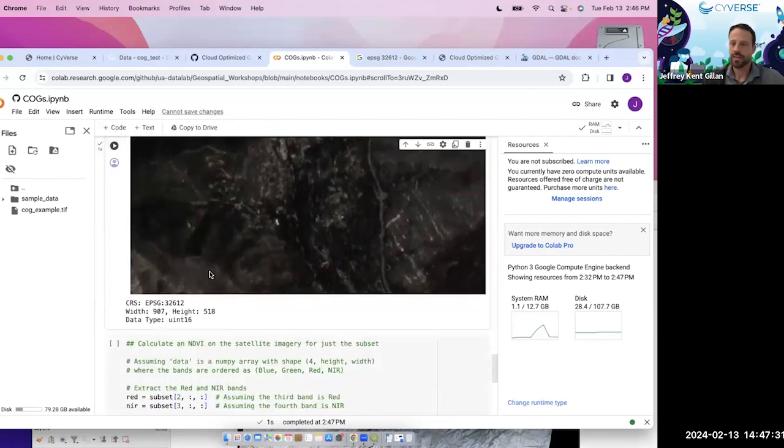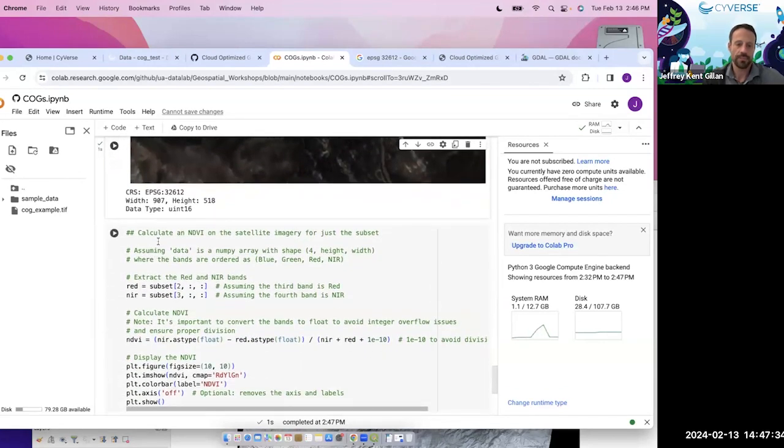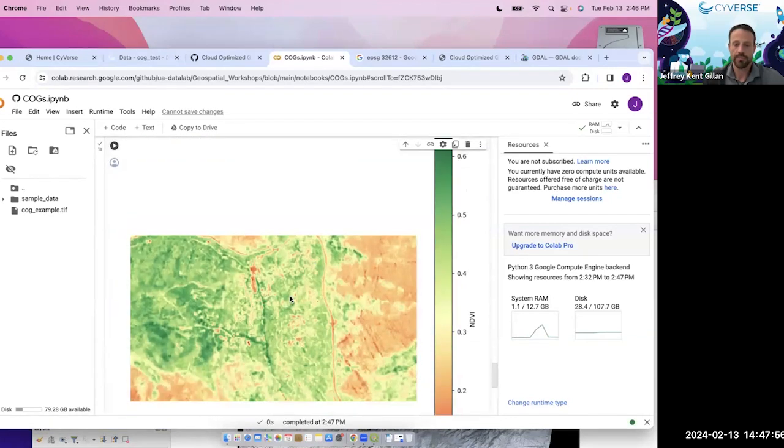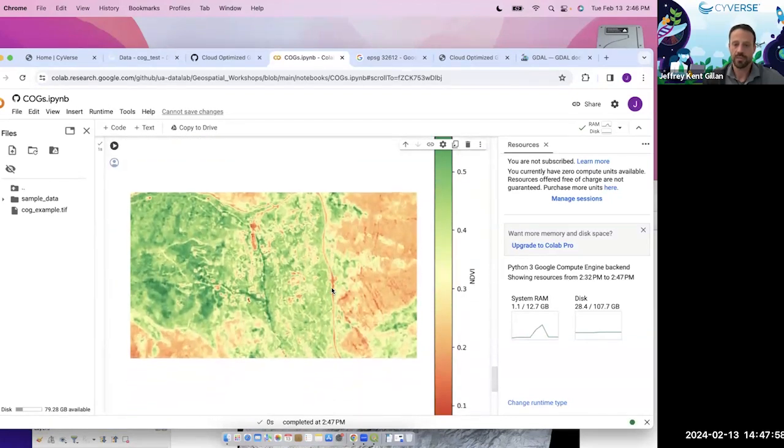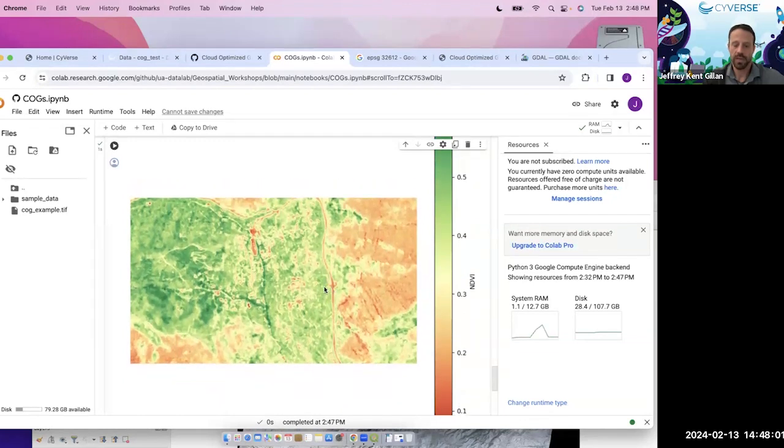Okay, and then I can do any kind of analysis. So I'd like to calculate an NDVI with that Planet imagery. So this is 4-band satellite imagery. Band 4 is near infrared. Band 3 is red. So those are the bands you need for an NDVI. So let's click that code block, and that should then make an NDVI for us. And so, yep, that's the normalized difference vegetation index for my little area of interest on top of Mount Lemmon outside of Tucson here.